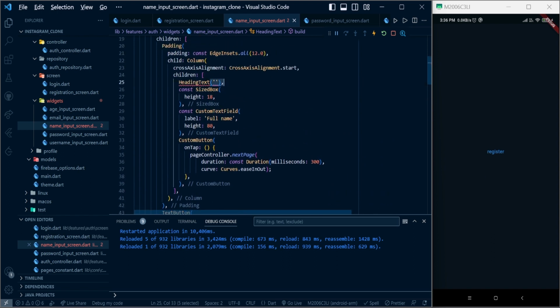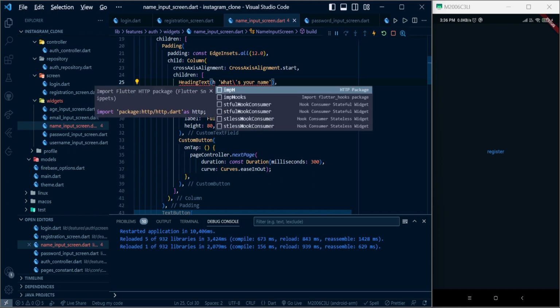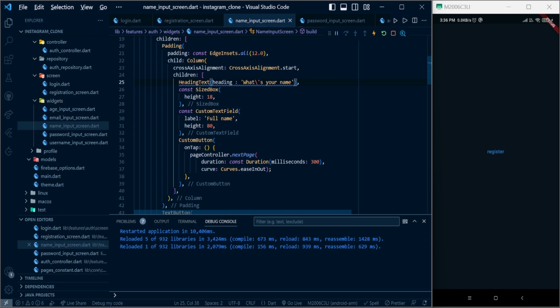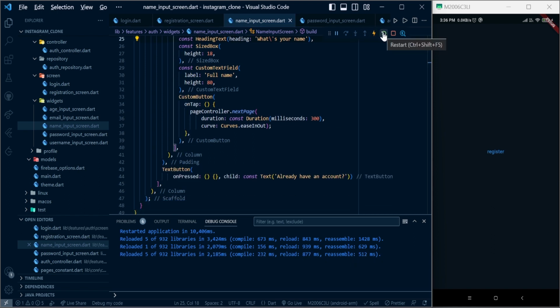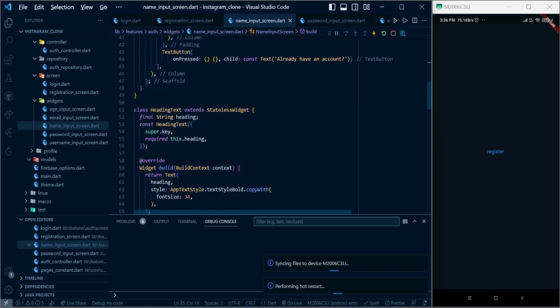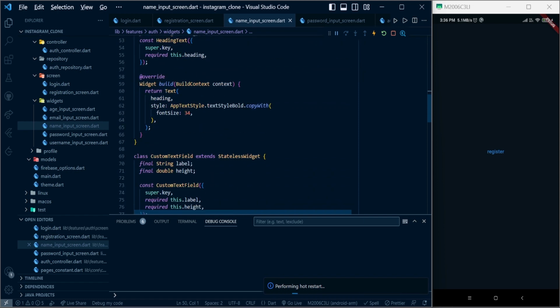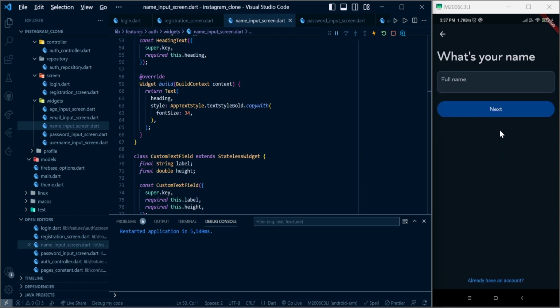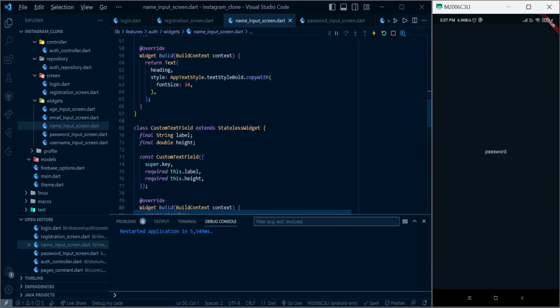And here we need to give the parameters, and we can write it like this. And let's add the const modifier. So yeah, all of this. We can restart and check if it's working or not. And let's click on register, and let's click on next. Yeah, this is working properly.